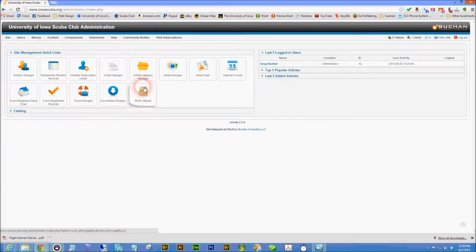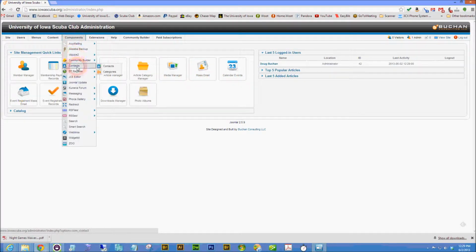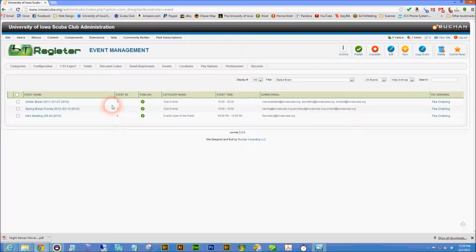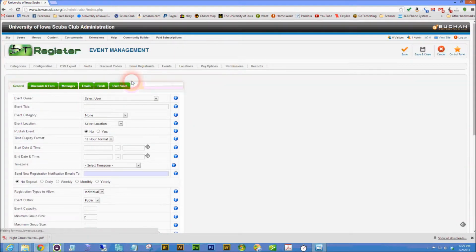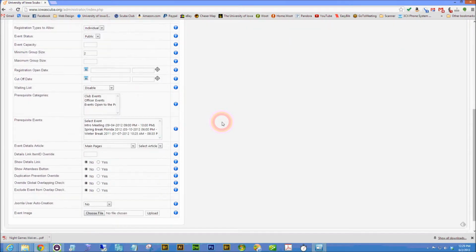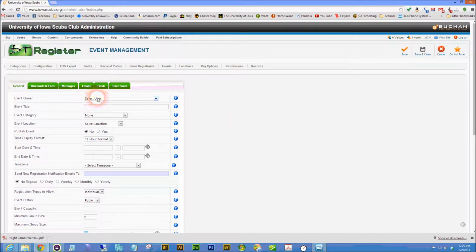From here, we can access the event management system one of two ways, by going to either Calendar Events, or by going to Components, DT Register, and clicking on Events. From here, we can click New, and fill in the lengthy yet useful information for the event.